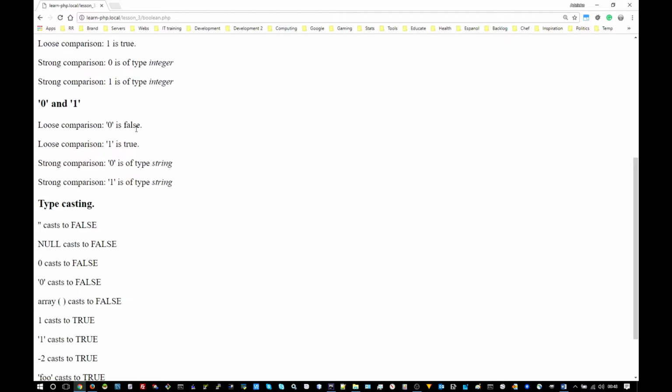And then we can see 0 is false, 1 is true in a loose comparison, because comparing the value they are equal. 0 is equal to false and 1 is equal to true. But when we check the strong comparison, it defaults to the last line because of course it is not of the same type.